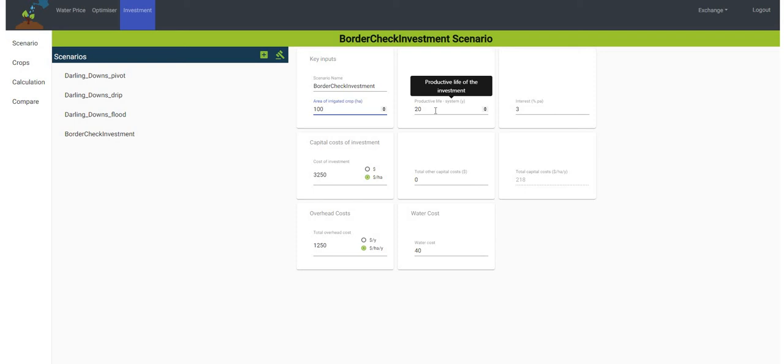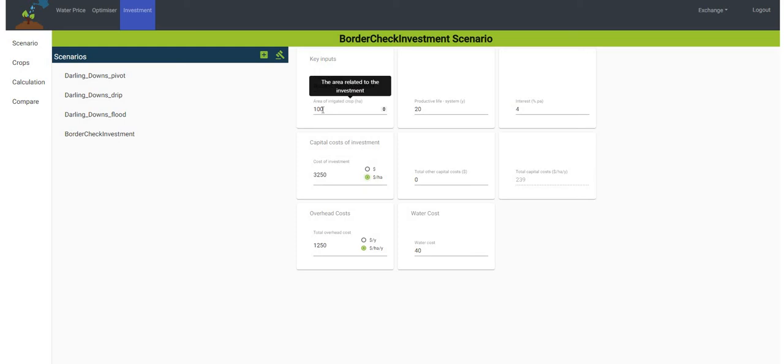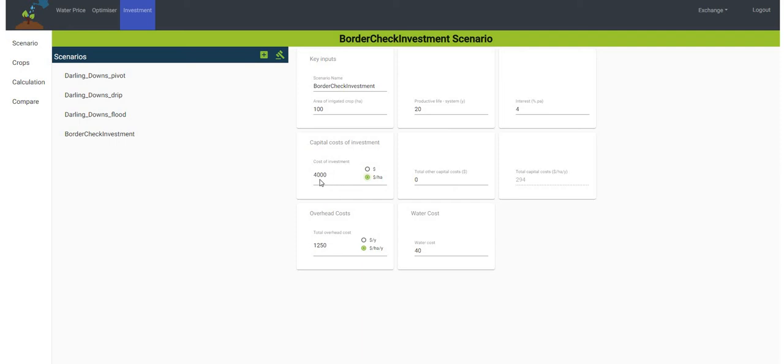So here we have the productive life. Now, for a border check system, 20 years might be a realistic time, so you enter years, and you've got a little spinner at the side there. Your bank interest rate might be 4%, for example. Then the cost of capital investment. You can enter it in total dollars or in dollars per hectare. Because you've got 100 hectares here, it might be a $400,000 investment. Or you might say dollars per hectare and it will convert it. So it's done 400,000 divided by 100. It converts it for you.